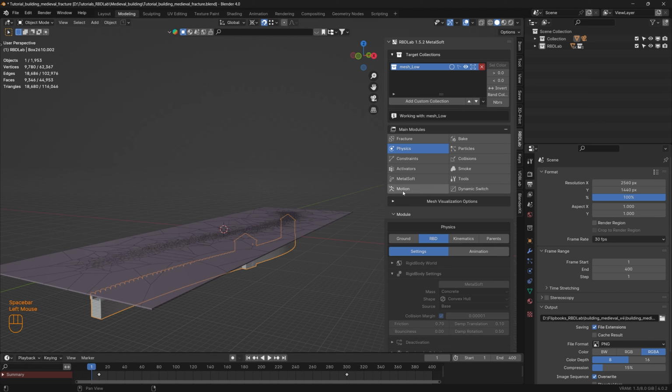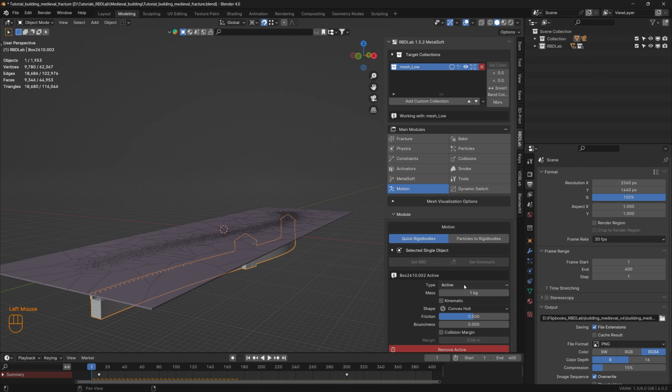So for this wall mesh, let's head to the motion module. Under quick rigid bodies, let's set RBD. And let's change the type from active to passive. And let's click on kinematic because the animation is keyframed. And let's change the shape from convex hull to mesh. This improves the accuracy of the simulation, and the mesh interacts with the rigid body simulation.